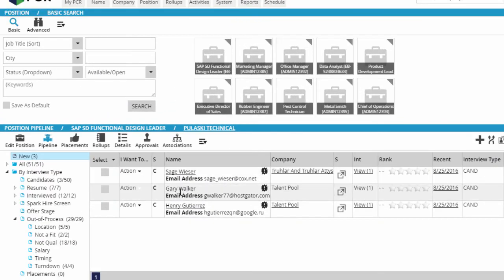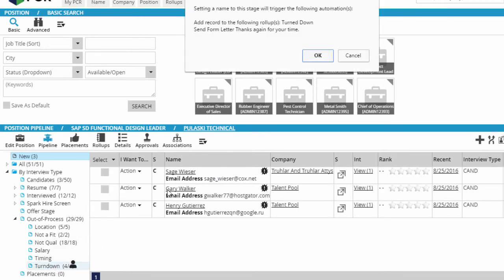Going forward, when any user drags a candidate into the turndown status on the pipeline, the form letter we've selected will be emailed to them and they will be added to the designated list.